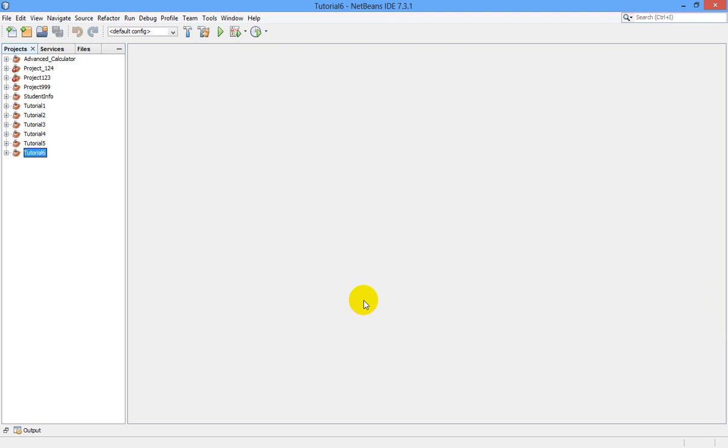In our last tutorial, we discussed if, else if and else statements. And in this tutorial, we are going to look at getting user input. As usual, I am using the NetBeans IDE.